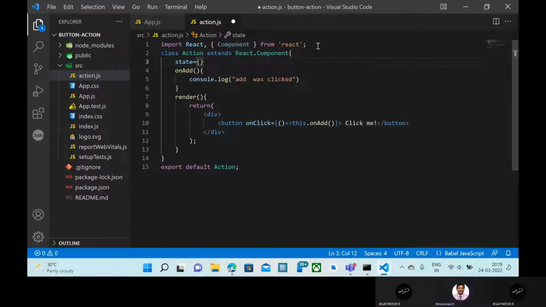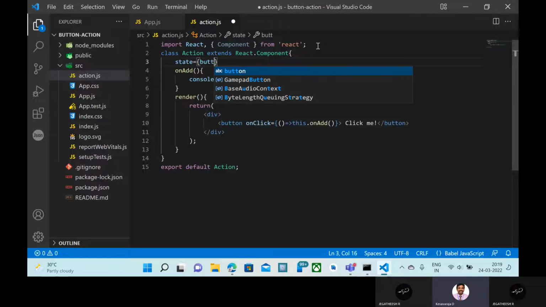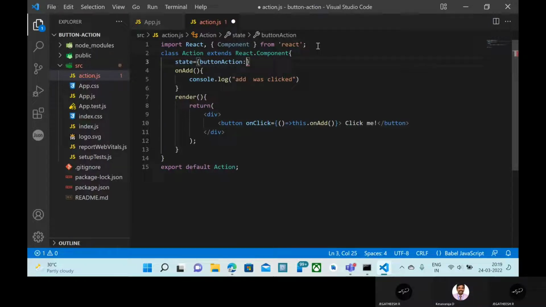Inside that, I will create a new variable, the variable named button action, with a capital A in action. Colon. I will create a variable, the variable is empty, double quotes. Then semicolon at the end, after the curly brace.